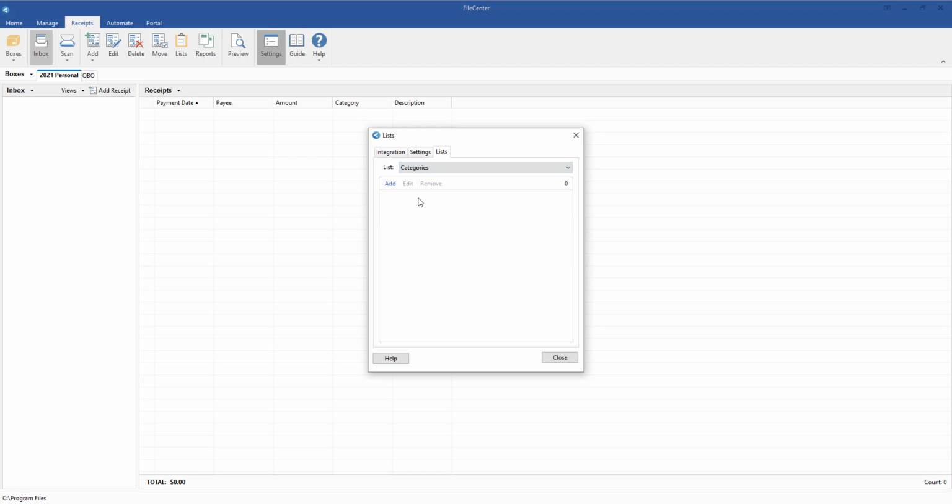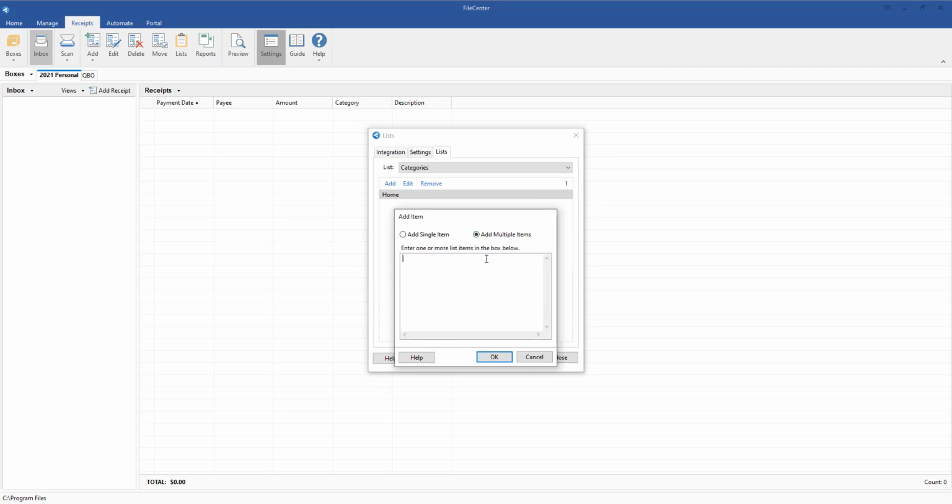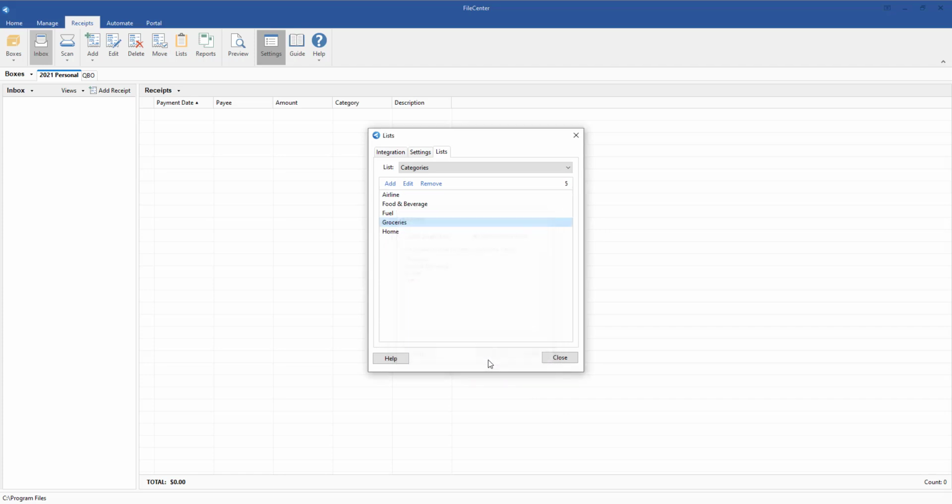The other aspect is categories. Categories is another one where, if you're not using QuickBooks Online or Desktop or Xero, then you're going to come in and put in your categories. It might be home, and so you can put one in individually, or you can say add multiple items, and you can say groceries. You could say food and beverage. You could say airlines. Or you could say fuel, right? You can add all your different categories that you might want, and then you can have those available too. So those are a couple of the ones that I start out with right away.